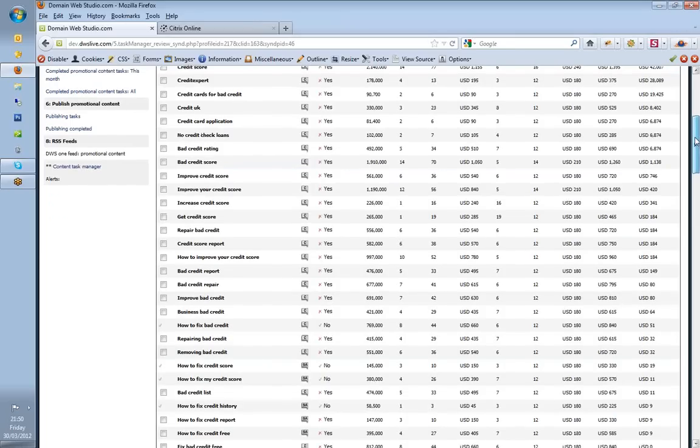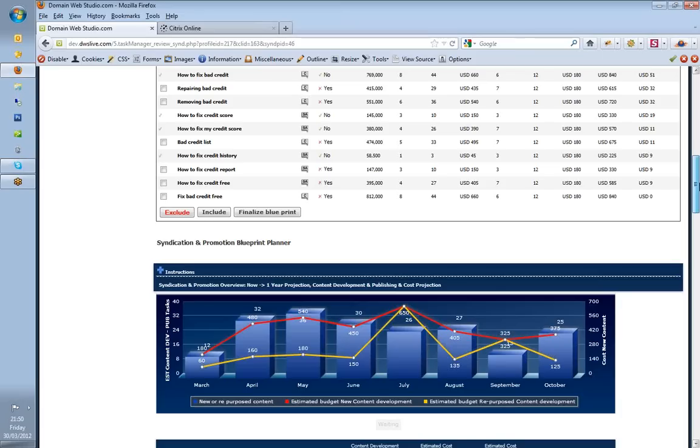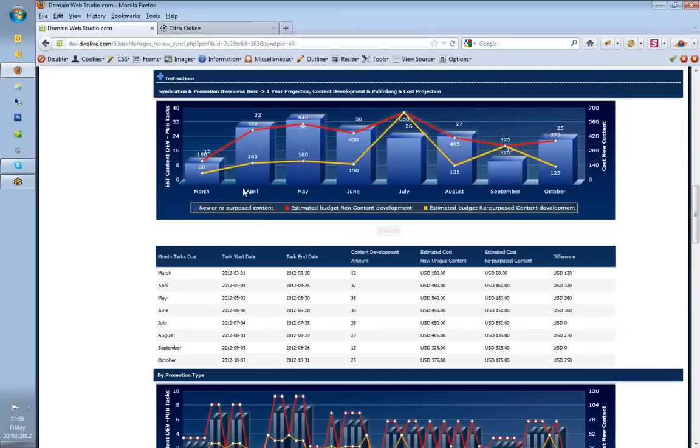These are the keywords we're going to promote from. What it shows us here is, from March to October, what our workload is going to be and what the costs are going to be. The red line is your new content cost, the yellow line is repurposed content, and the blue bars are the load per month. This is good for a project manager because they can see where the peaks are.